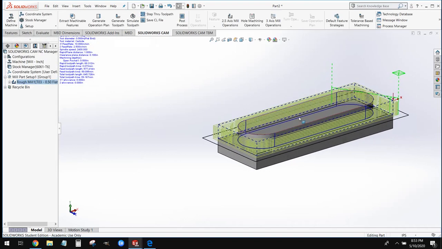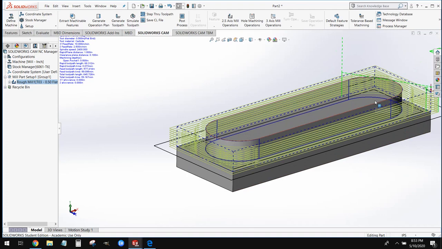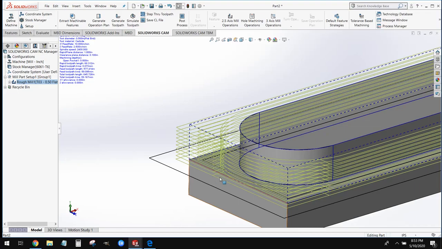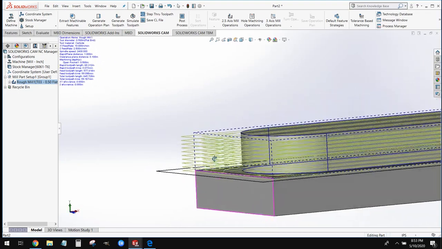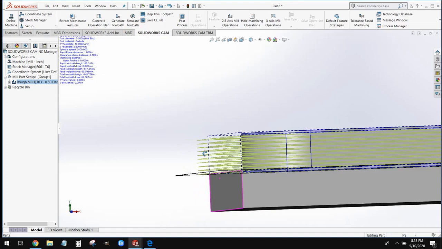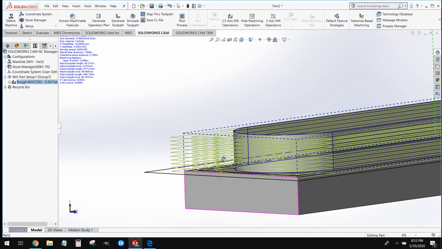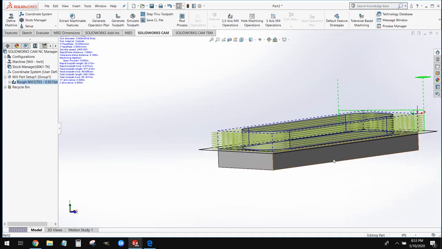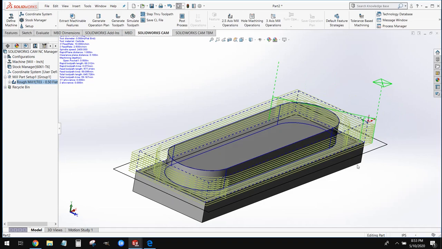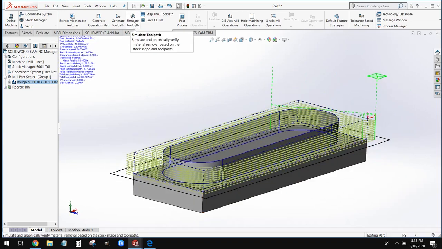And you can see it's gone ahead and regenerated our toolpath with those updated values, with our updated feed rate and with that updated depth of cut. This has a height of 1/2 of an inch, so we should have 10 different cutting operations here because each cut is at 50 thousandths. So what we can do is we can go ahead and simulate this toolpath.